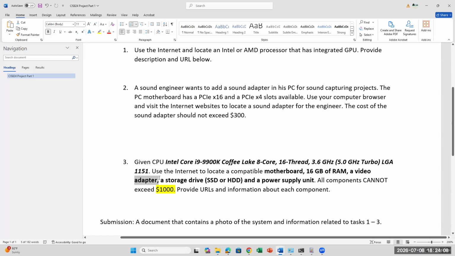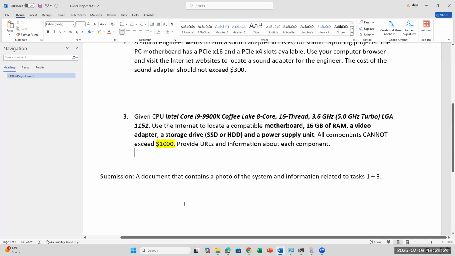A video adapter. If you want to go high end, like the 5090 NVIDIA, like what we looked at yesterday, sure, why not? And then an SSD, 2 terabyte, 4 terabyte, 500 gig, whatever you want. So put the URL and information below. That's it for your project. It should take you less than 30 minutes.